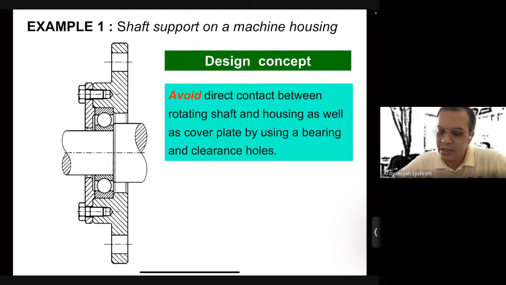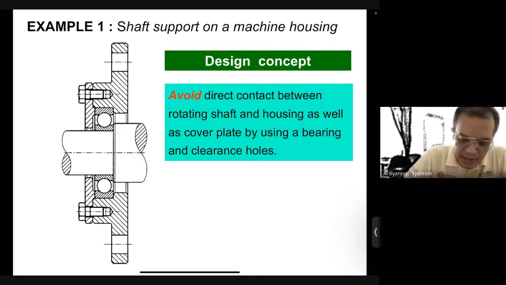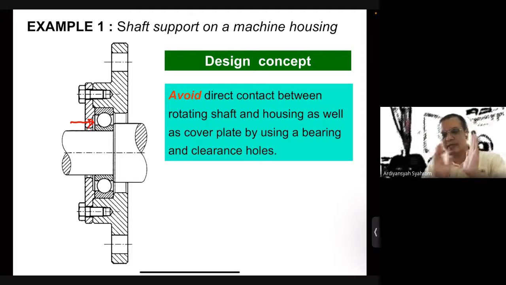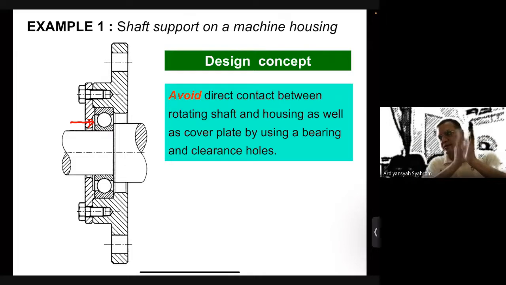There is a design concept of that one. Avoid direct contact between rotating shaft and the housing as well as the cover plate by using bearing and clearance holes. Yeah, there are clearance holes here. That prevents the friction between the cover and the bearing, because the bearing has another side here. You can rotate also.